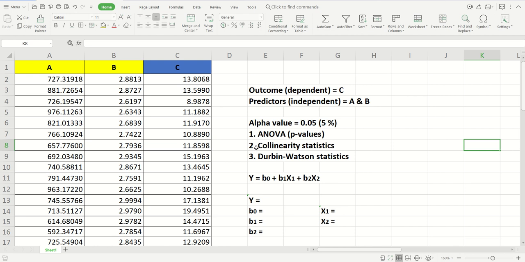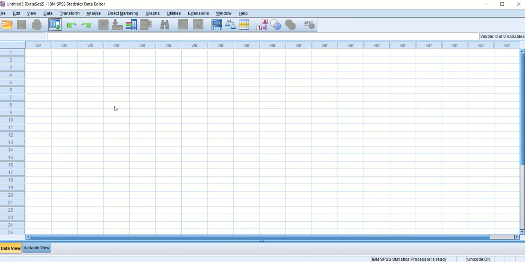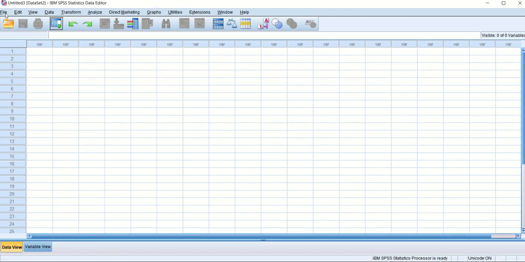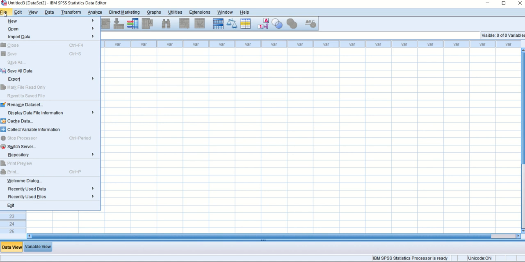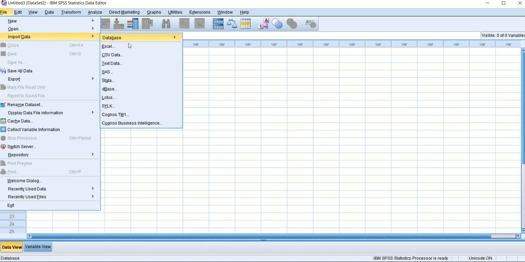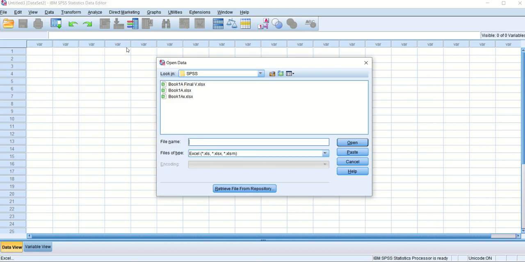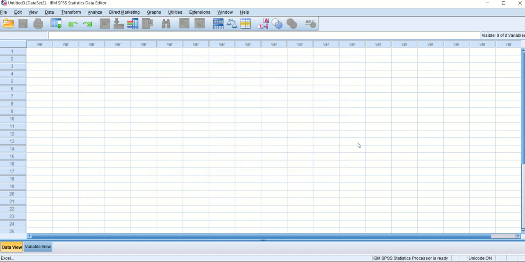statistics result. So first we need to open SPSS. We have this kind of view when we open the SPSS software. Here we have the SPSS Statistics Data Editor. Now we need to import our data. Click on File, click on Import Data. In this example, I have the data in Excel, so I just click on Excel. This is my data. I select it, then I click on Open.